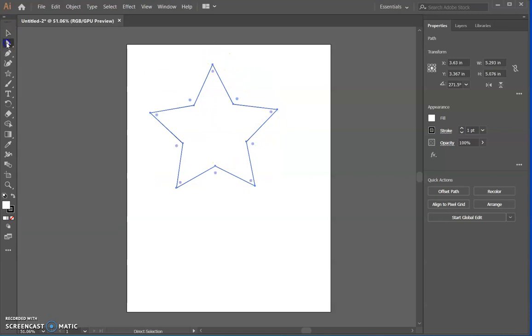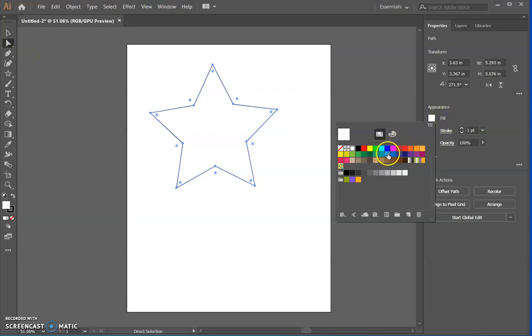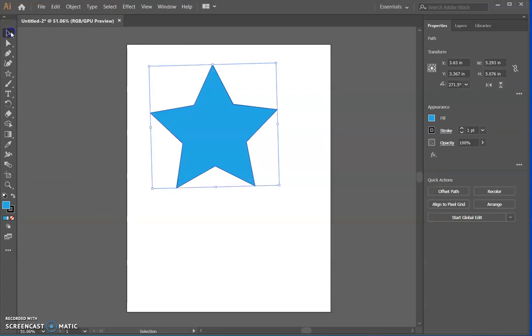And I want you to color this in with some kind of blue fill. So you're going to click on the direct select tool, come over to your fill options, and let's pick something blue. I'll go with this lighter color blue. Okay, back over to my selection tool.